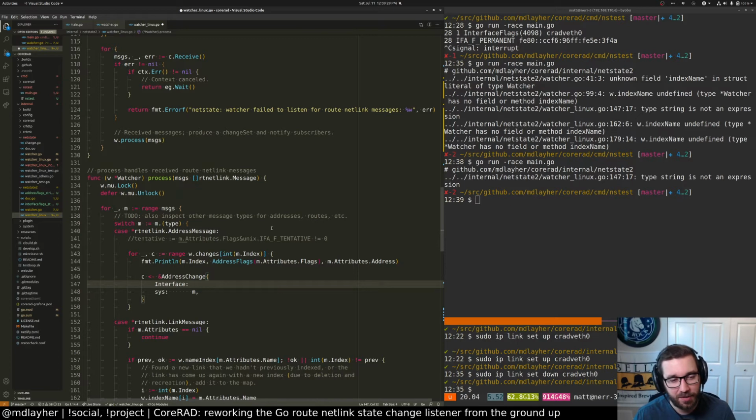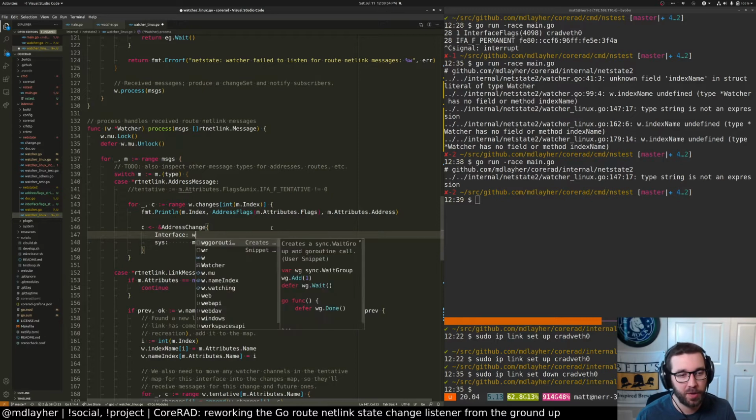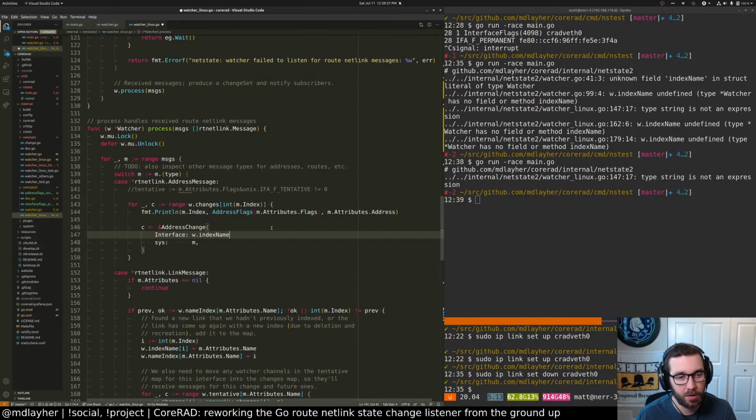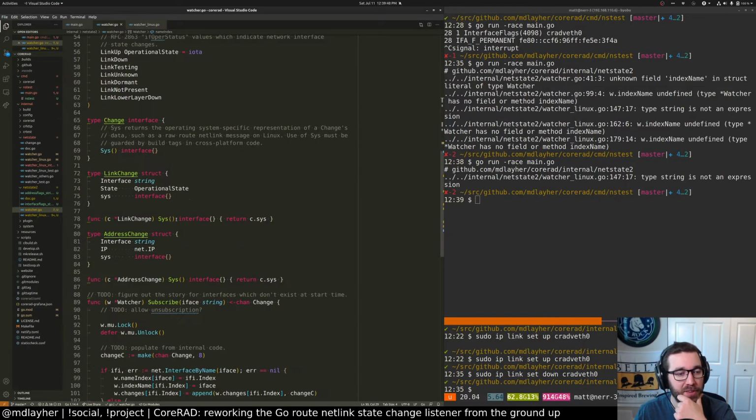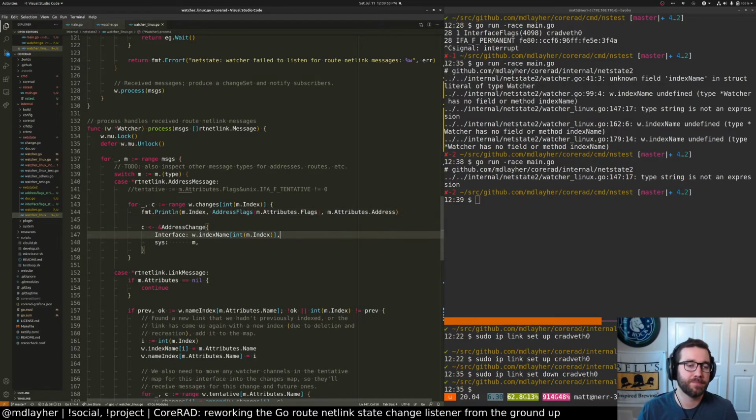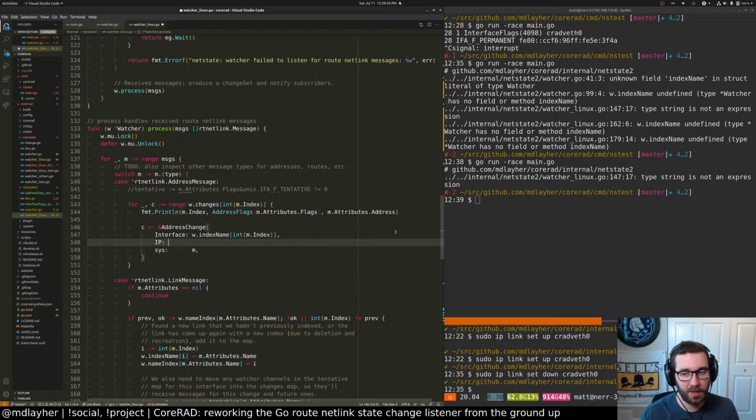We'll never get an interface. We'll always have a link message first, so this should always be present. So we just look it up this way. M index. And actually, maybe we provide the interface index as well in these messages. But I don't know. It's probably okay for now. IP is M attributes address. Let's just make a copy of that. Do I? Maybe.